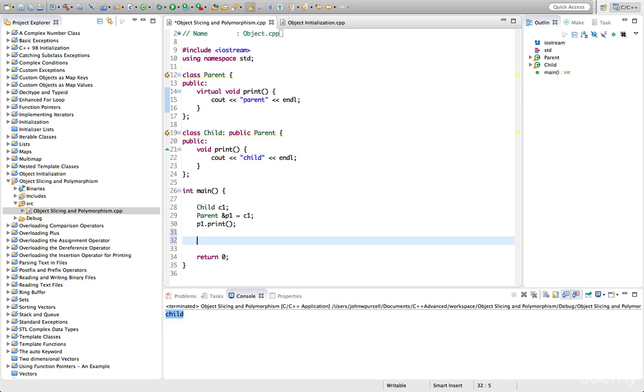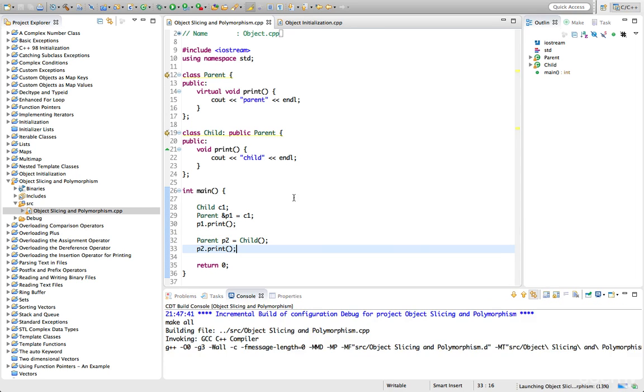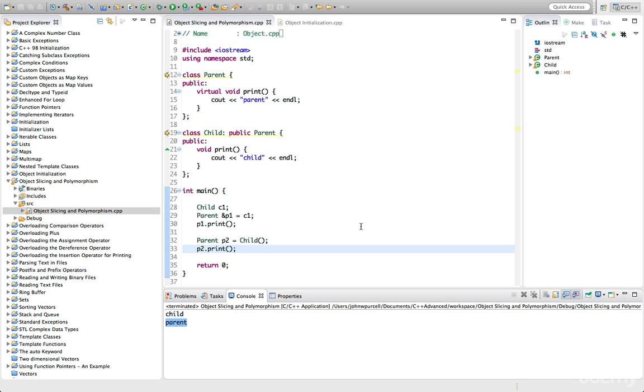Now we can also do something kind of surprising, which is that we can do this. We can say parent, let's call this P2 equals child, like that. Now we can call p2.print. So what does this actually do? Well, again, we're seeing the text parent being output.